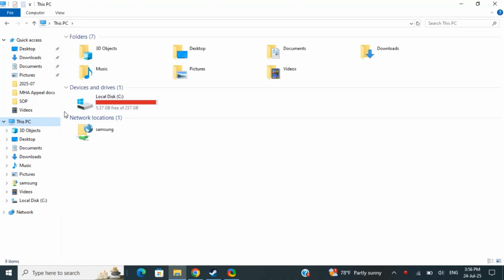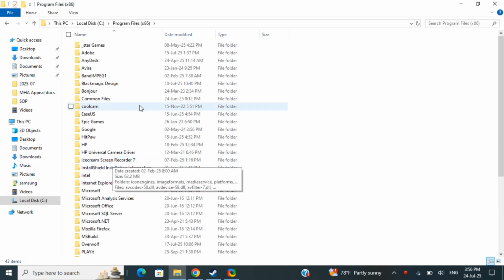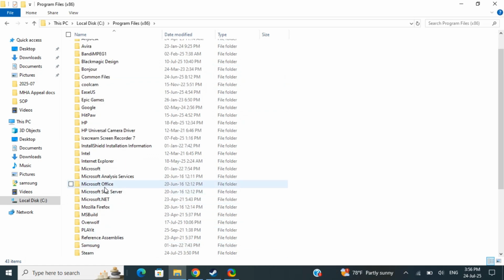So you go to your local PC, this PC, and then open up your local drive. And from here, choose the program files. Click on the program files. And once you're on the program files here, look for Microsoft Office.